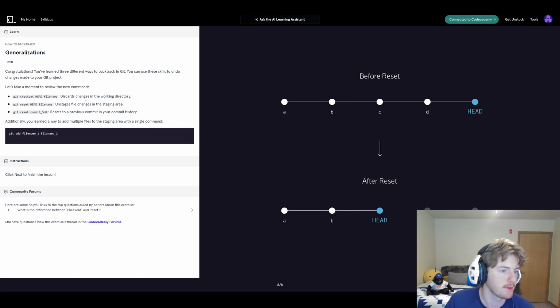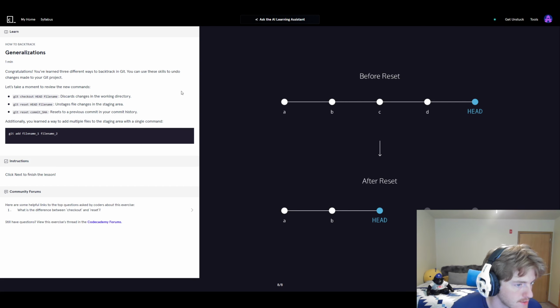Generalizations, you've learned 3 different ways to backtrack in Git. You can also use these skills to undo changes made to projects. So let's take a moment to review. Git checkout discards changes in the working directory. Git reset unstages file changes in the staging area. And then git reset with the commit SHA resets to a previous commit, right? Up next.